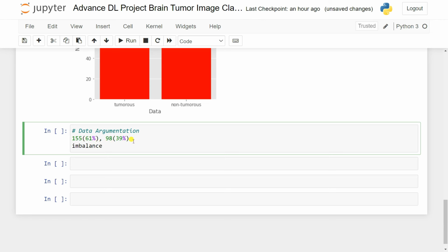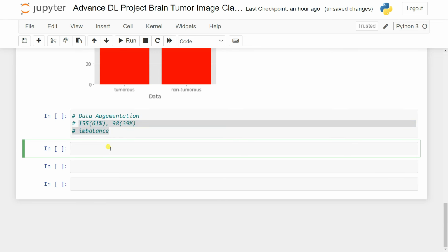So what can I do here? We can simply generate some extra images using the image data generator in Keras. From Keras, I can also do the image augmentation. It's called augmentation, A-U-G. The spelling is like that. So for that, I am simply going to import all of the necessary libraries now.